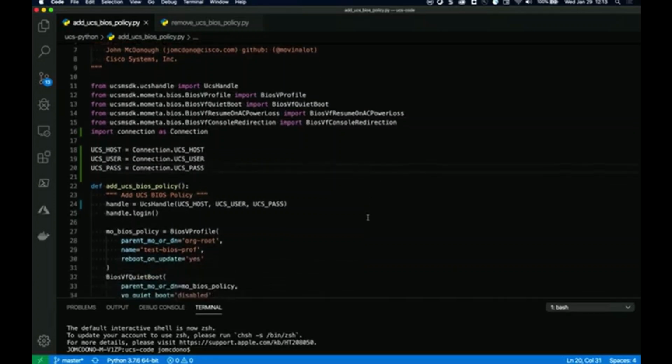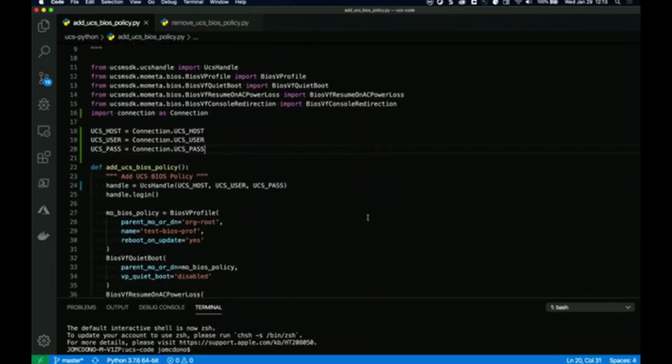To create a BIOS profile, this is a very small BIOS profile. It has 3 things I'm setting: the quiet boot, resume on AC power loss, and console redirection. If I want to create that object, I have to instantiate a UCS handle to log in, make a connection to UCS Manager. Then I have to import the classes for the objects that I want to create that are part of a BIOS profile. Well, of course, this is the BIOS profile object. I have to bring that in and instantiate one of those.